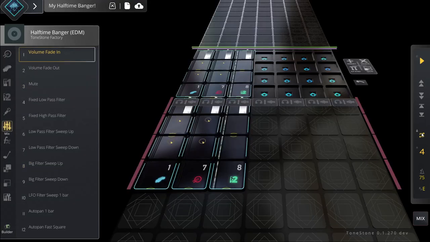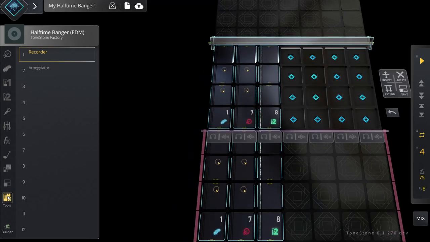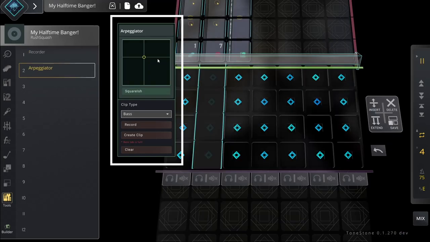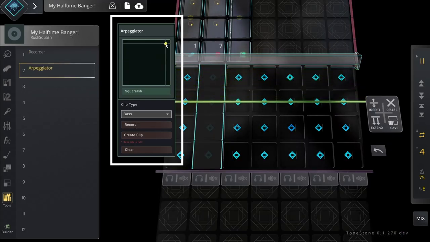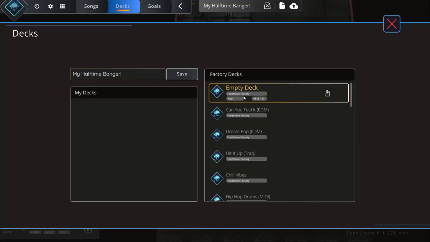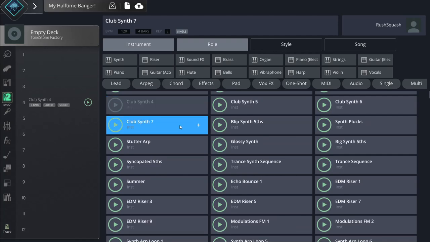If you're ready to stretch your creativity, there are also advanced new features to explore. Record your voice or instrument and create your own clips. Use the arpeggiator tool to shape your own melodies and textures. Use the deck builder to craft your own custom decks from ToneStone's clip library.